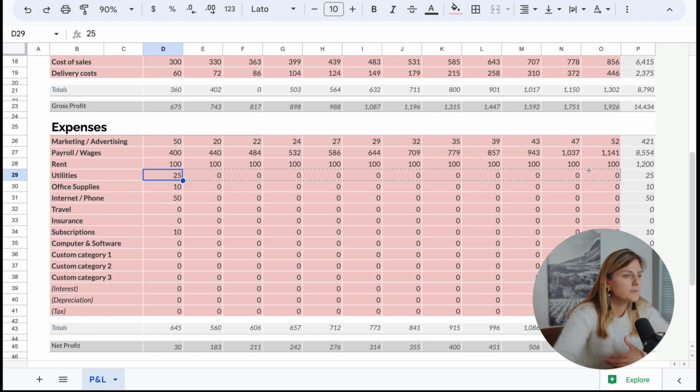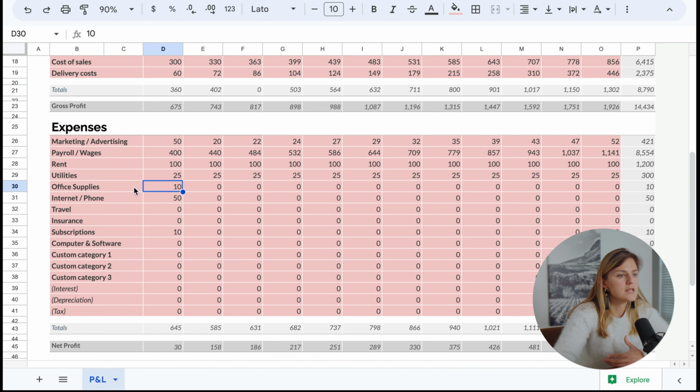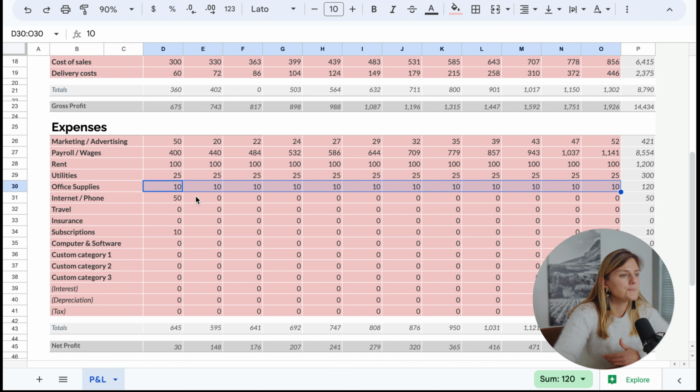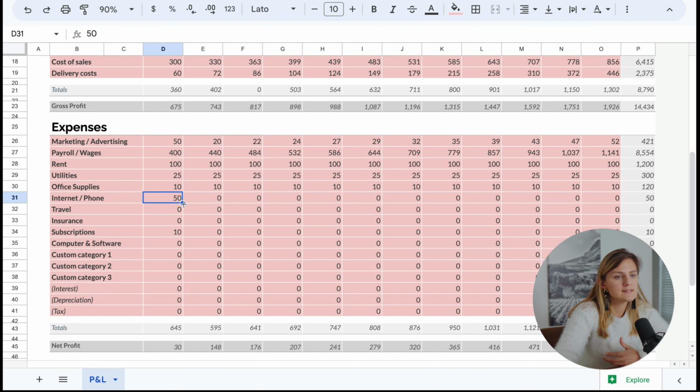For my office supplies, I also think I'm not going to be needing a lot more stationery, so I'm just going to give myself a healthy £10 a month. My internet expense will stay the same. Again, I can just drag through the 50 months.